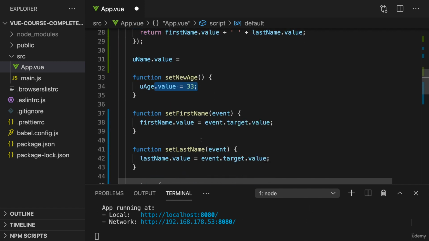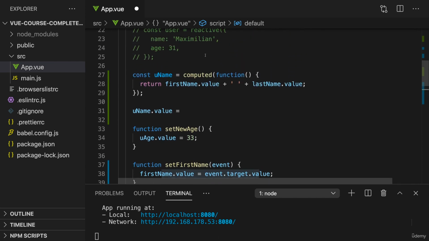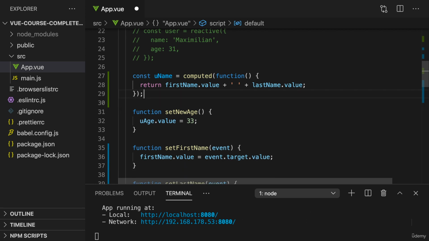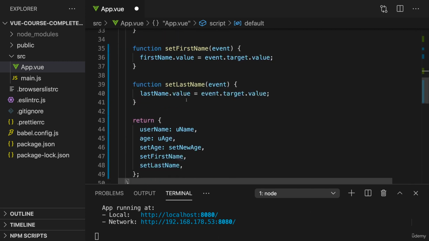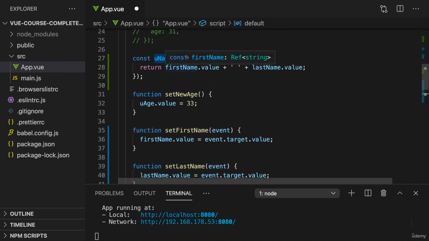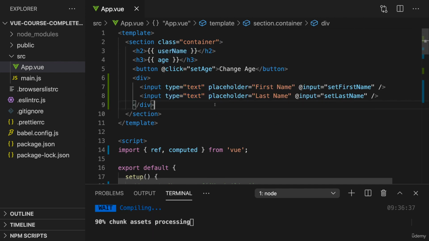Normal refs, like first name and last name and age, are read and write. We can set new values as we're doing it in various places. Computed properties, computed refs, are read-only. Setting value, like I'm doing it here, is not something that's allowed. Reading is okay though. And with that, we return our username still pointing at uname, which now is this new computed ref. And with that, username should be output here, and it should be updated whenever we type into those inputs.